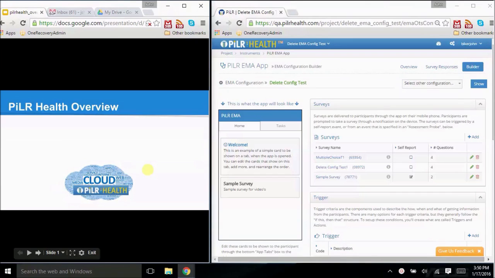This presentation will give you an overview of the PiLR Health ecosystem. I'll use a split screen with the presentation on the left and the PiLR Health cloud platform on the right to give you an overview of some of the system's basic concepts. PiLR Health automates a lot of study project management tasks.